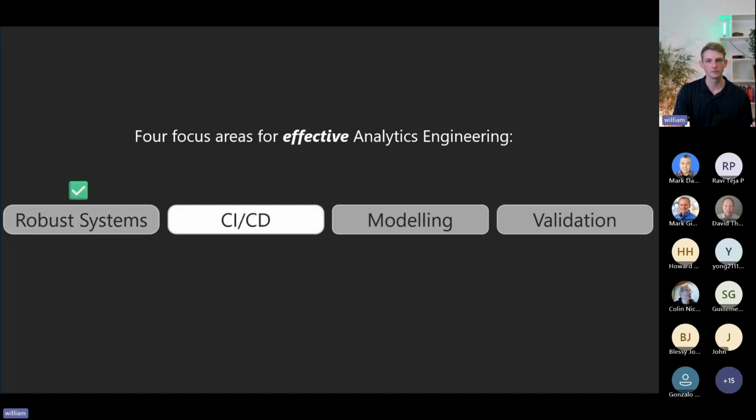So that was a little bit about robust systems. And I could have spoken a lot about that, but we've got 3 more things to talk about.